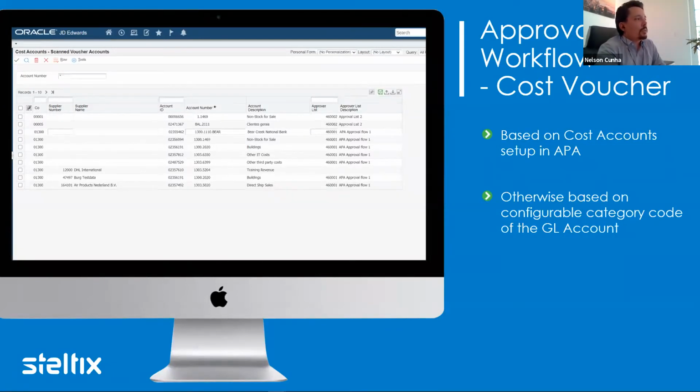On the cost voucher itself, as I just showed you, you can maintain this default setup, related to the supplier-specific account or multiple accounts. Or you can also make use of the category codes related to the account to determine a specific approval.